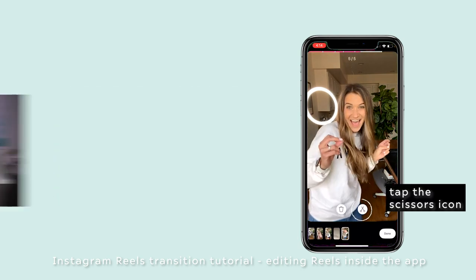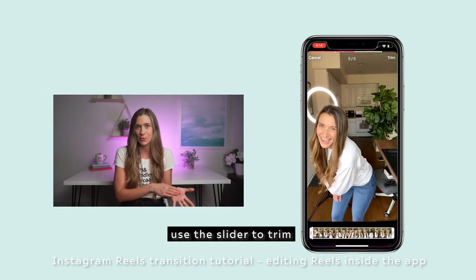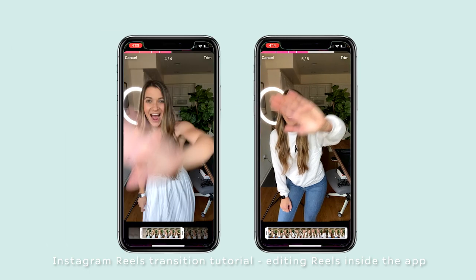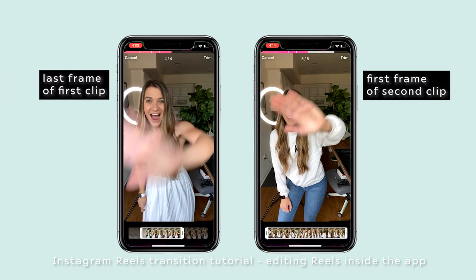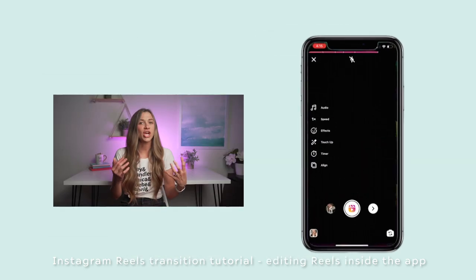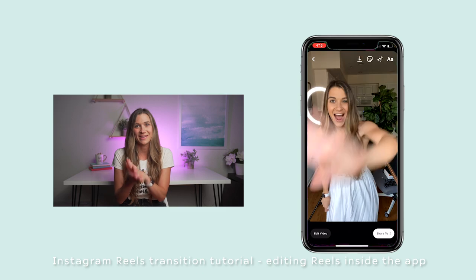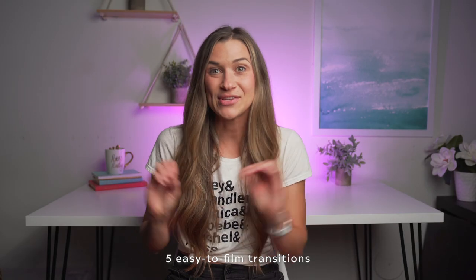Then you want to go in and trim your second clip the same way we trimmed the first one, but this time trim any sort of pause at the beginning. That way, the very first frame starts the motion. If you want to check your work, you can always click the white arrow here and it will show you the full transition cut together. So let's see how this looks in action.